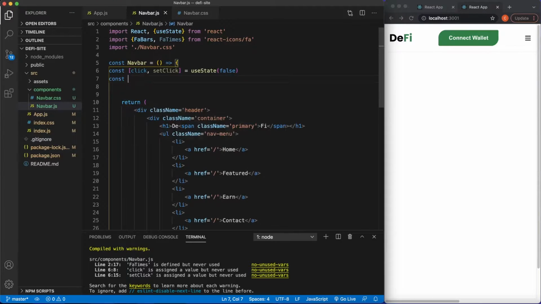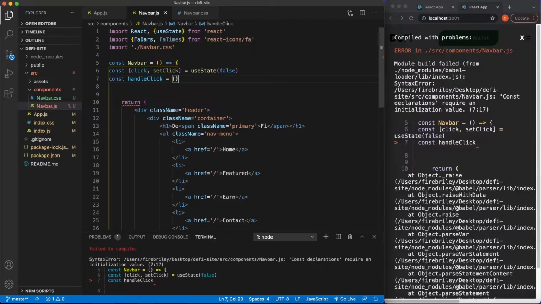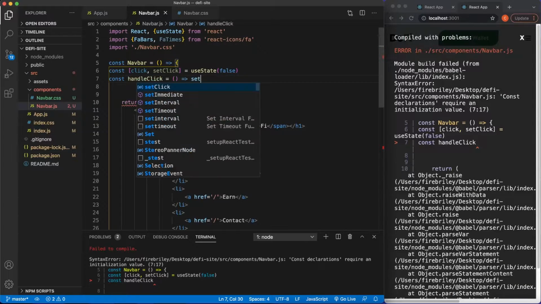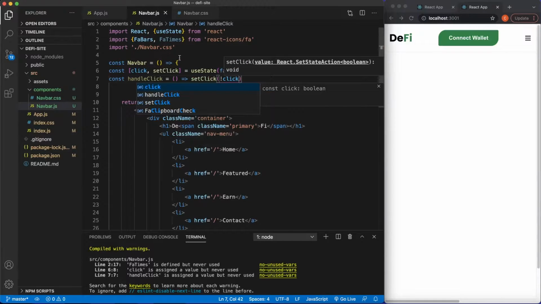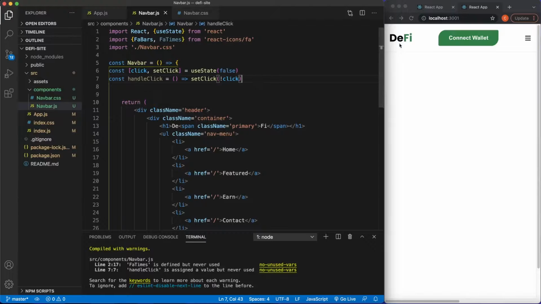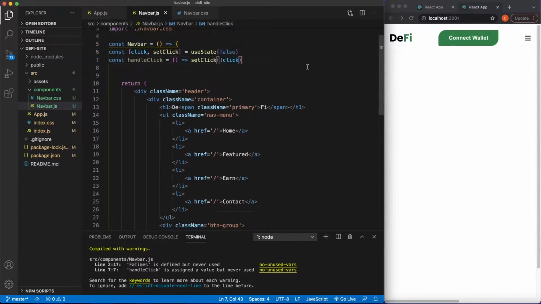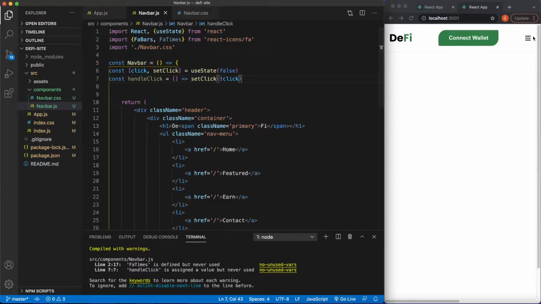And then under that, we're also going to have a function. We're going to make it an arrow function. I'm going to call it handle click, and in this arrow function, we want to set the click to not clicked. Okay, and I'm going to show you right now what we're going to do. So basically, at false, we want to show this hamburger here. Then when we click it, we want the active link to come out and display our sidebar, our nav menu. And we want this icon here to change from the bars to the times, to that little X.